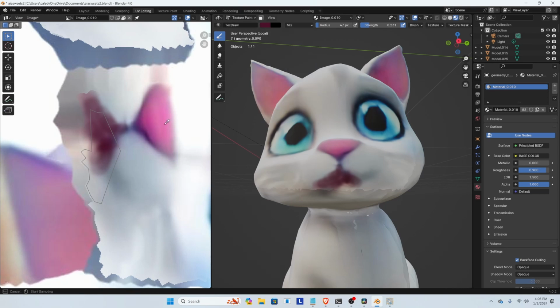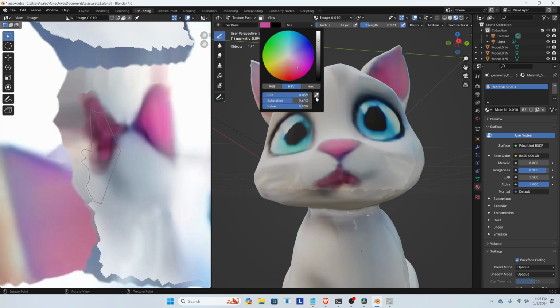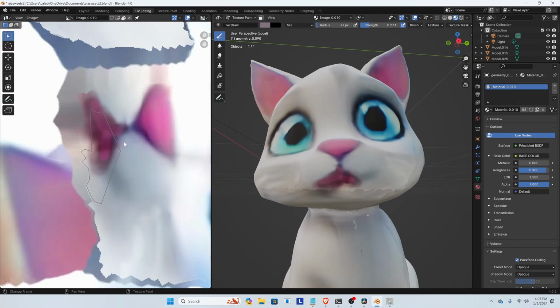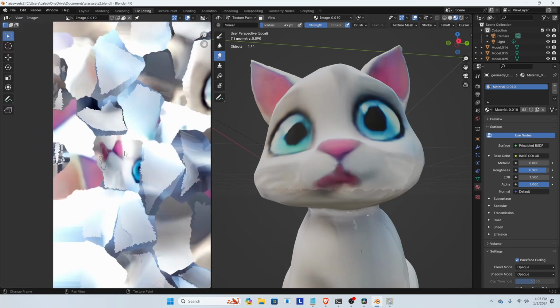That looks awful. I'm sorry, cat. I'm sorry. I'm not good at this. Oh, this is getting worse by the second. What if we smear it? There. It's closer than it was.